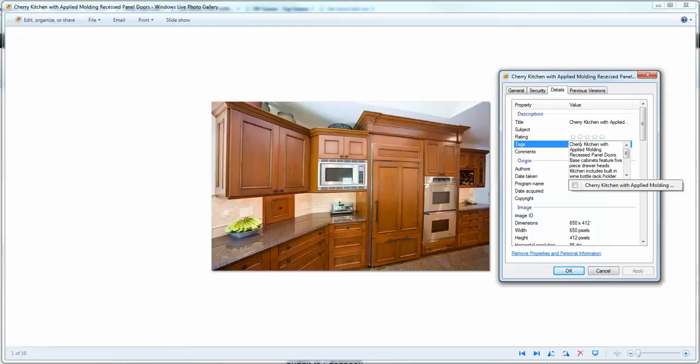Now, what this does for you, though, is if you look at this, if somebody's searching for any of these categories, so these are all keywords, and let me just give you some of the keywords that came out in this alternative tag. If they're searching on cherry, cherry kitchen, applied molding, recess panel doors, doors, base cabinets, five-piece drawer heads, kitchen, wine rack, wine holder, appliance, stainless steel, double oven, microwave, Sub-Zero refrigerator, matching panels, crown molding, dental molding, granite, tile, or backsplash, your website will be in the search.